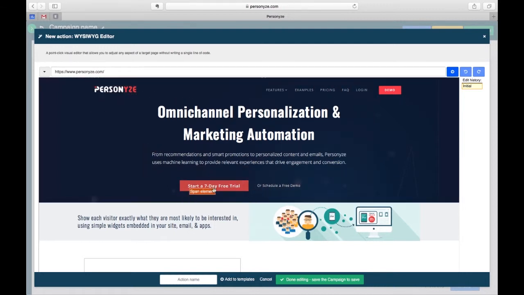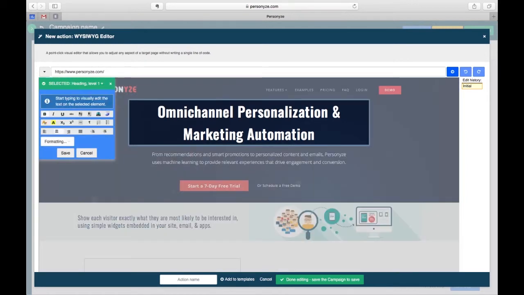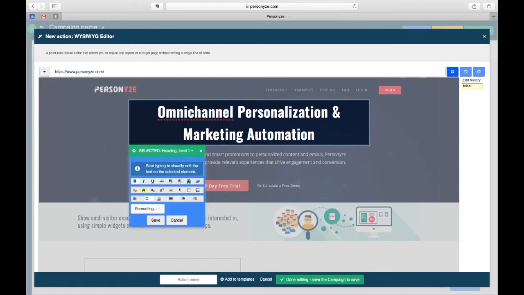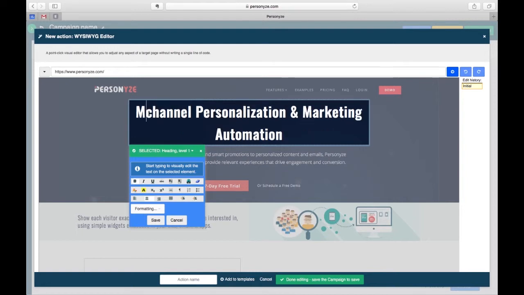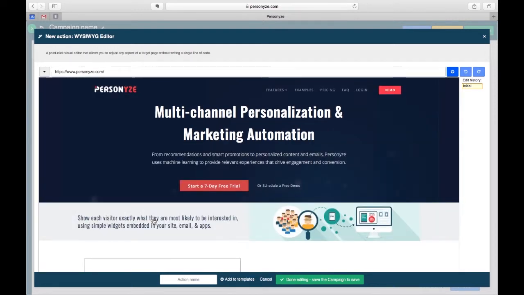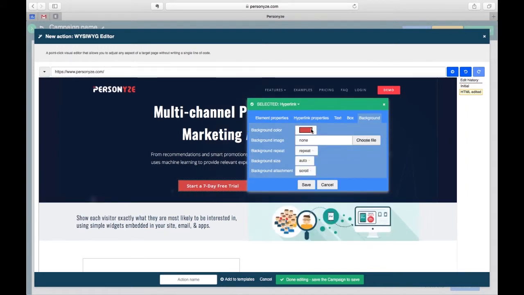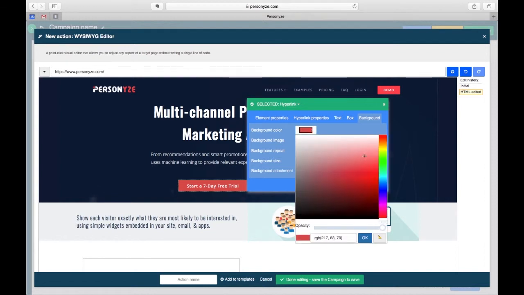And so the way that you do this is essentially it is very point and click, very intuitive. You simply click an area, and then a menu will appear, and you have a variety of options of how you can change this page. You can change the text, for instance. So I could say multi-channel instead to see if that performs better. I could change the color of this particular box, for instance. I could make it green, see how that performs, rather than red.